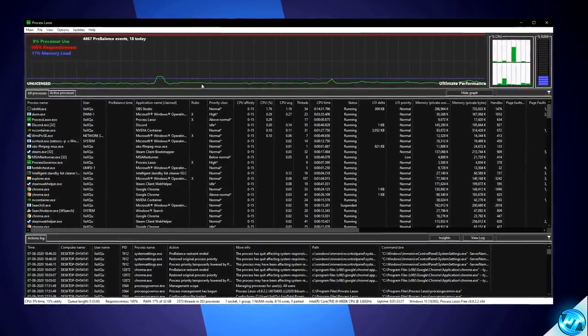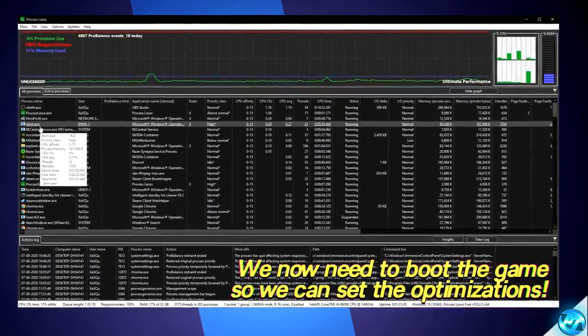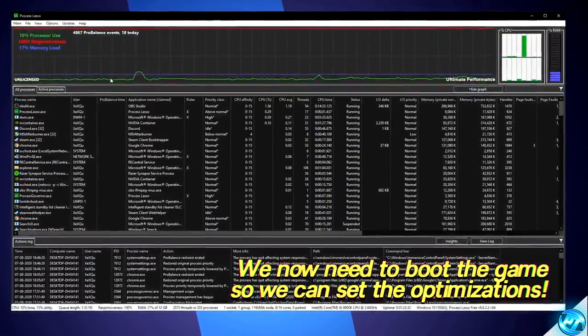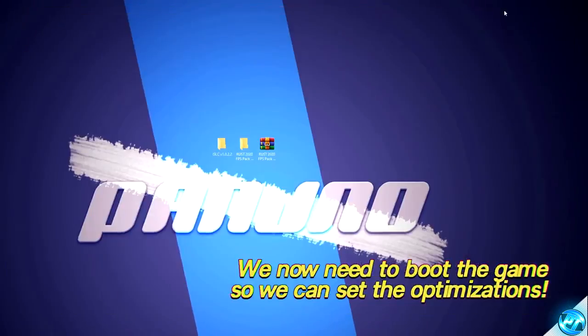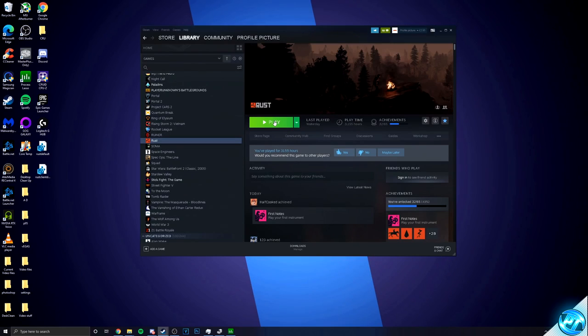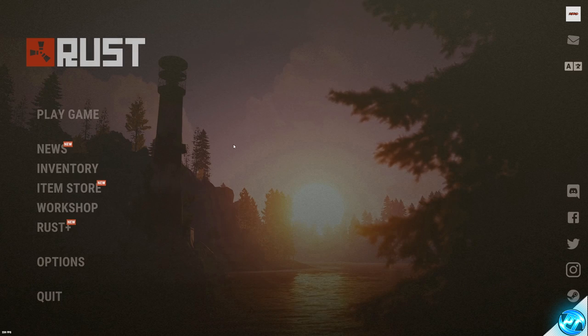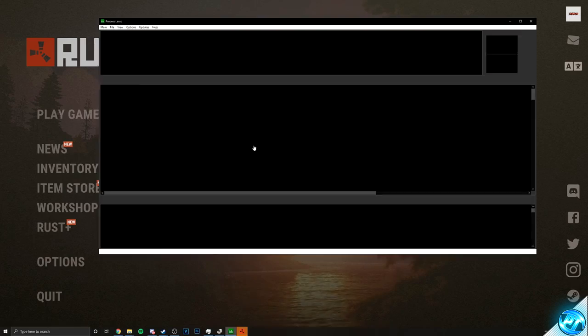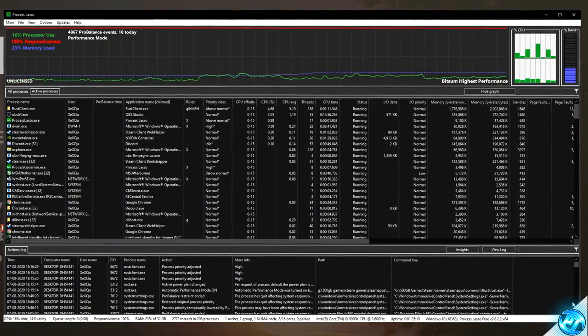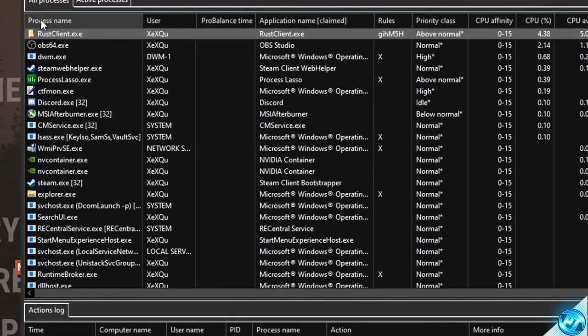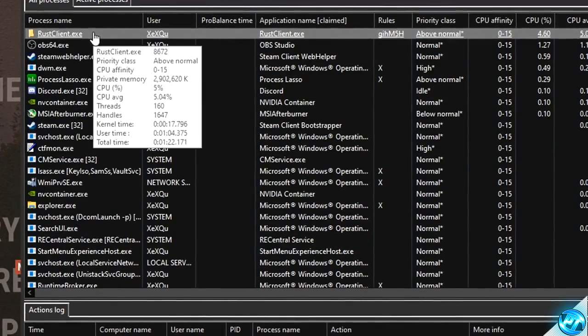At this point we can't apply the optimizations as the Rust exe or Rust client isn't actually running, so what we need to do once the program is opened is minimize the program, go into Steam, go to Rust and hit play. For now, what we need to do is simply minimize out of the game whilst keeping the game running, so Alt and Tab, and open up Process Lasso. You should then be able to find the Rust client inside of the process names. Once you have found Rust client, right click on this.